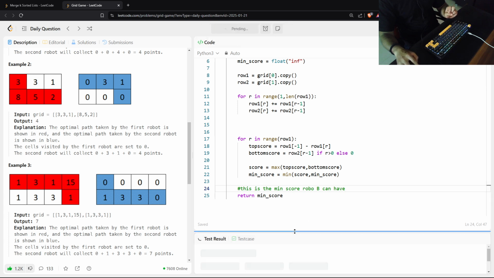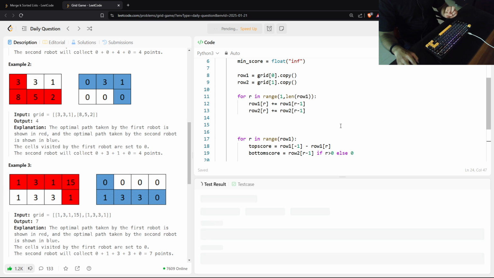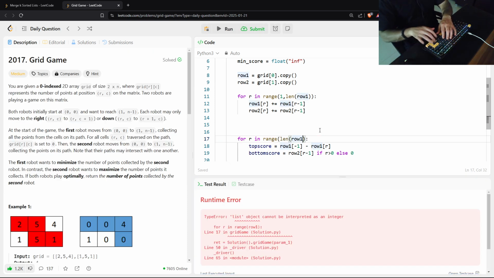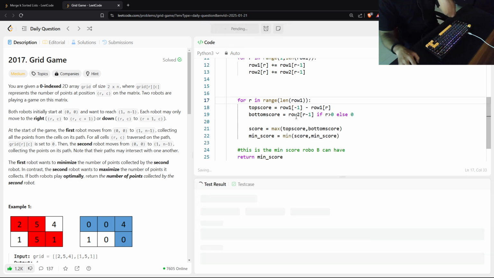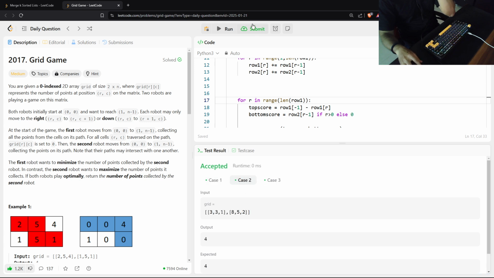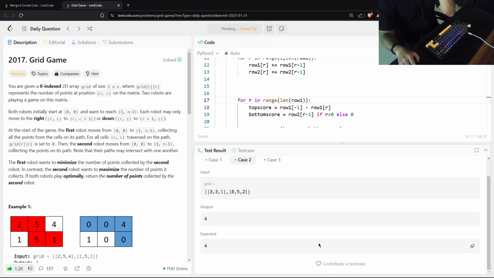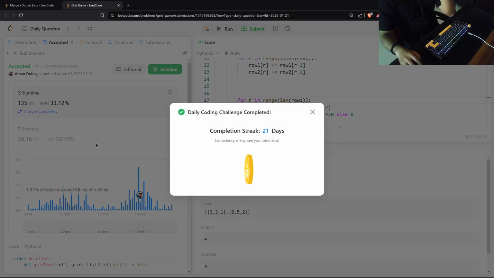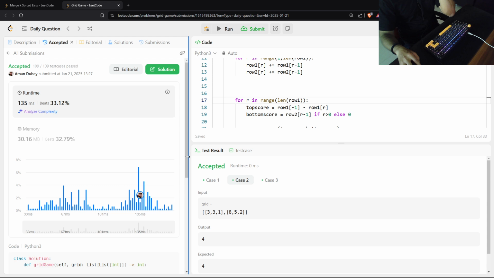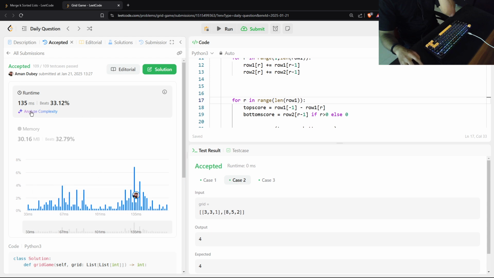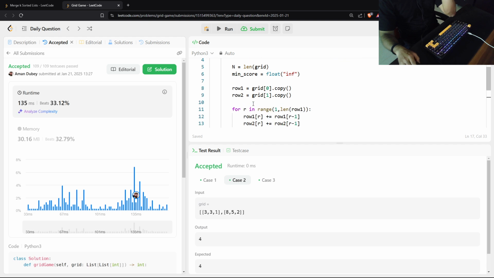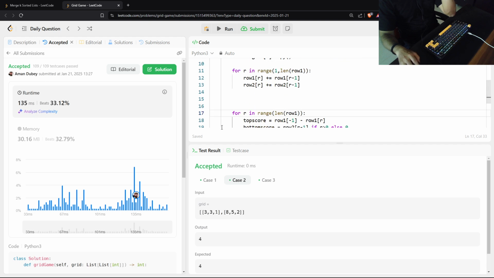Now let's try to run this on the test cases that we have. Yeah, it's satisfying the test cases. Let's submit this. So as you can see, this is beating 135 milliseconds, and this is going to be a linear solution, because we are not iterating the entire matrix, we are just iterating the rows, and we created a copy of it. So this should probably be a linear solution.